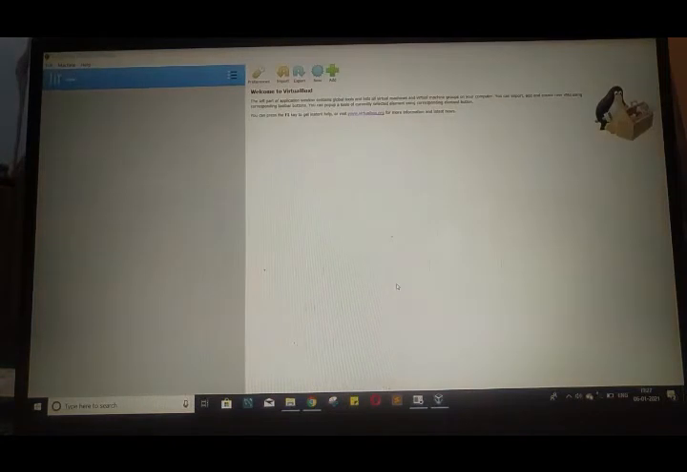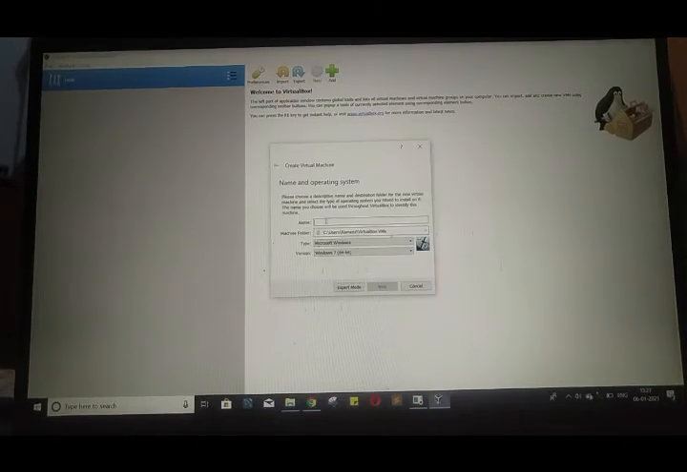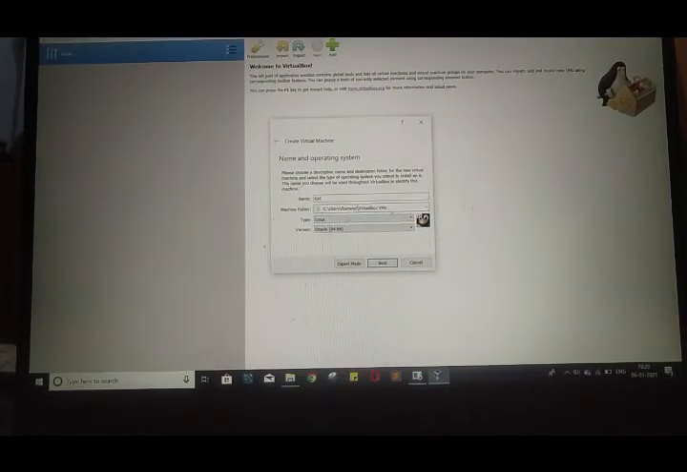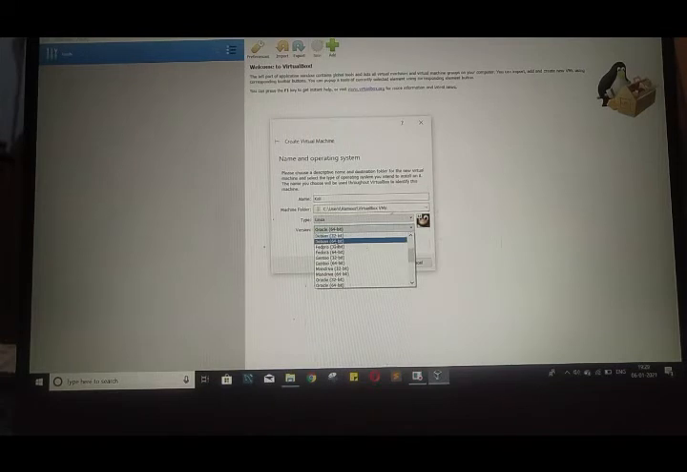So we have opened the VirtualBox. Let us add Kali Linux to it. So we will have to click on New. Let us name it as Kali, K-A-L-I, and it will be of type Linux, and its version is Debian 64.